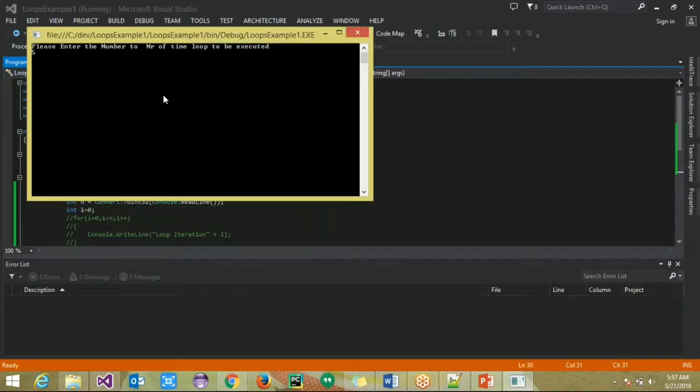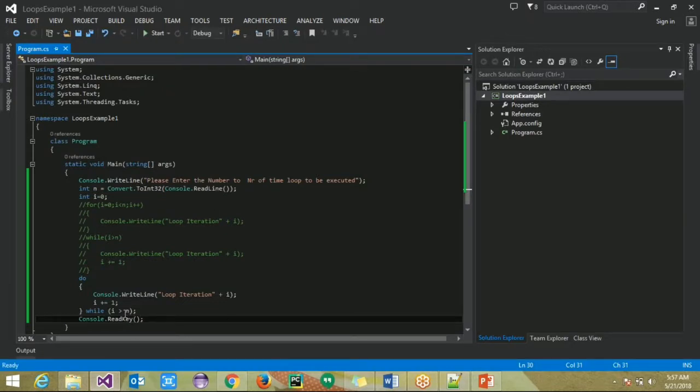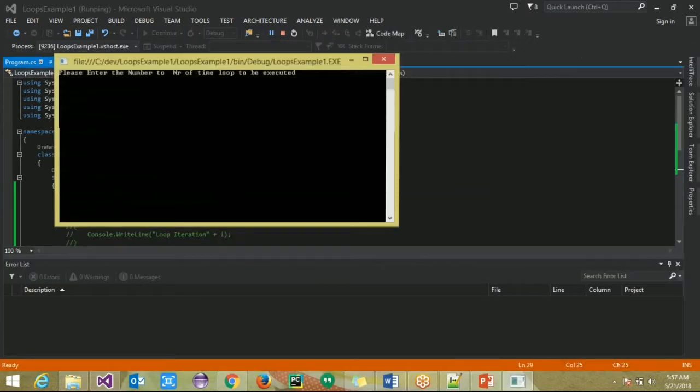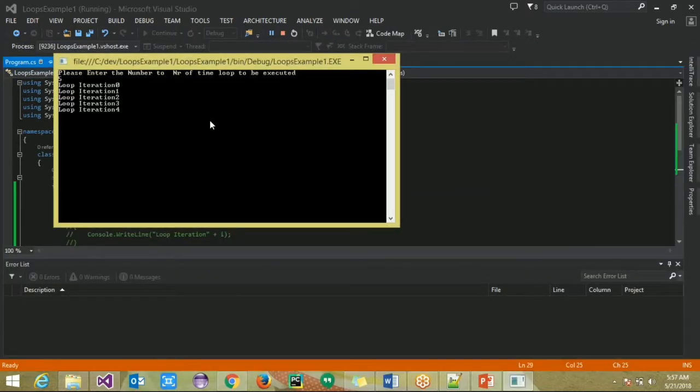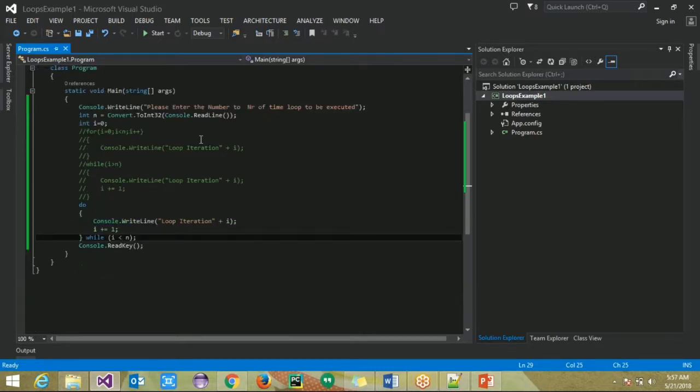I give the value as 5. Loop iteration is 0. The loop is stopped now. Again, I will check by changing the condition. Everything else will be the same. I will give the value 5. What will happen? The loop will be executed 5 times. That's all.